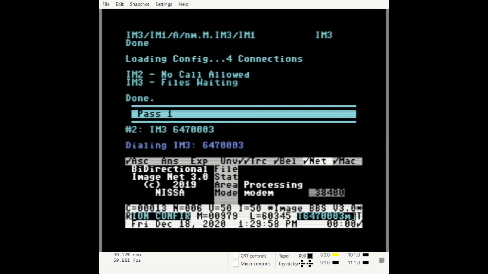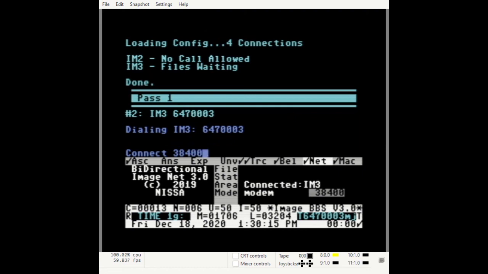Here we are, we're calling IM3, and in the receive window you see data coming in from node 3. What we're looking for on node 1, in the network maintenance program, is the number 1. This identifies that a connection has been made. At that point, we get a connect 38.4, and we begin to send Control-A, if you notice in the transmit window. And in the receive window, we're waiting for a Control-B to come back. And there it is.